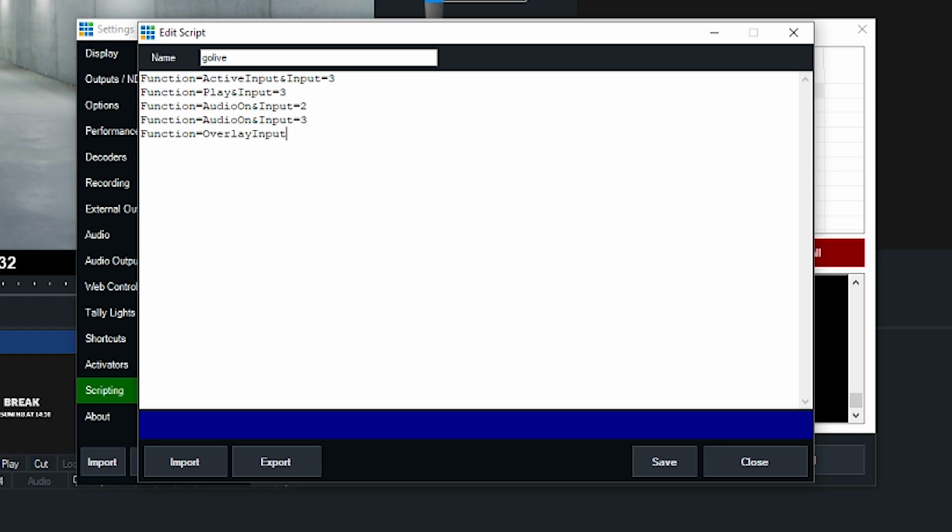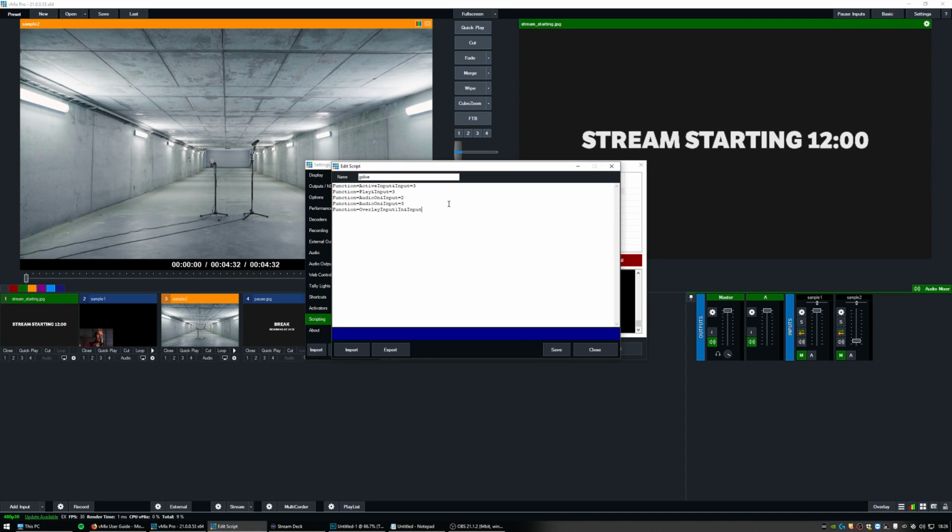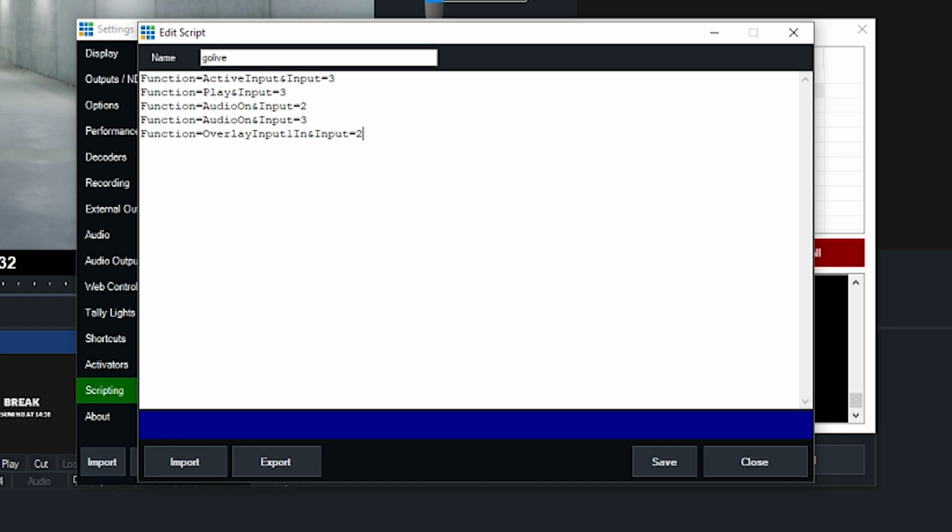Overlay input 1 in. The reason why I'm using overlay input in instead of overlay input is because overlay input is a toggle. So if you accidentally press the button twice, it's going to toggle on and off. But if you have it in, it doesn't matter if you press it twice, right? So that's going to be input 2. And now we have audio for input 2 and 3. Yeah, it looks like it's going to work. And the name of the script is go live.